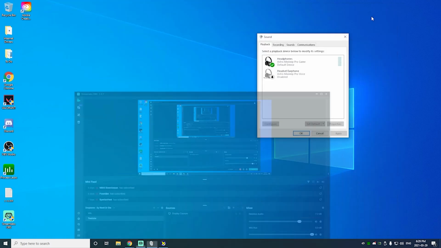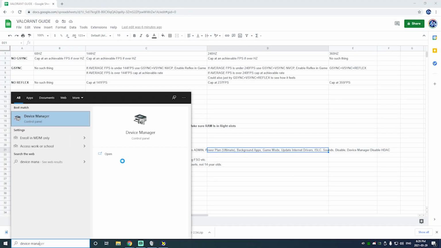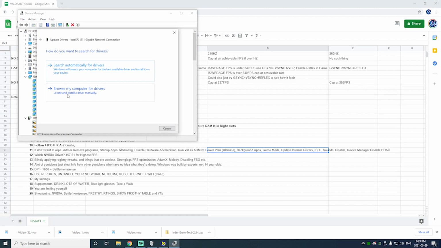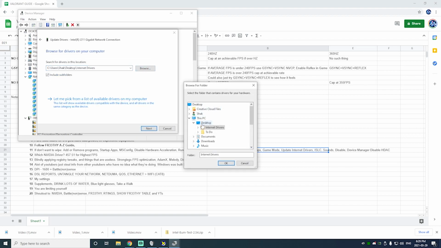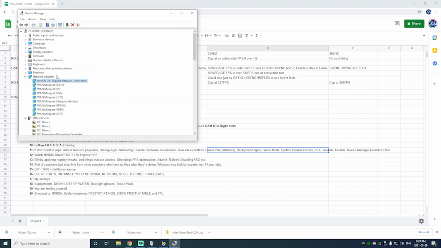So I'm just gonna open this here, and we're gonna go Device Manager, and you're gonna go to Network Adapters. You're gonna find your network adapter. Right-click, Update Driver. Browse My Computer for Drivers. Browse. And you're going to navigate to that folder in the Google Drive that you downloaded, and make sure you extract it if you have to. Hit OK and hit next. What it's going to do is update your internet drivers to the latest drivers.